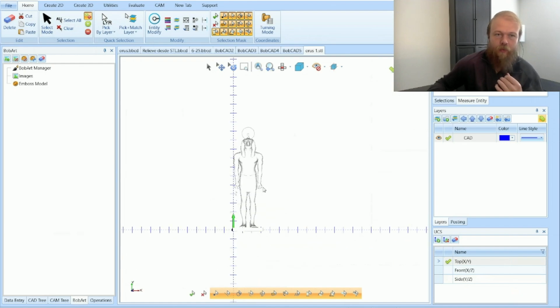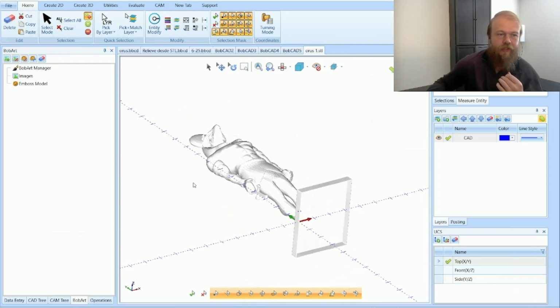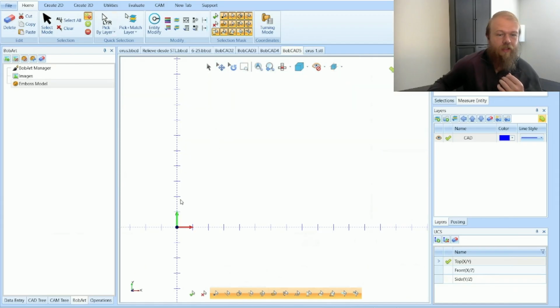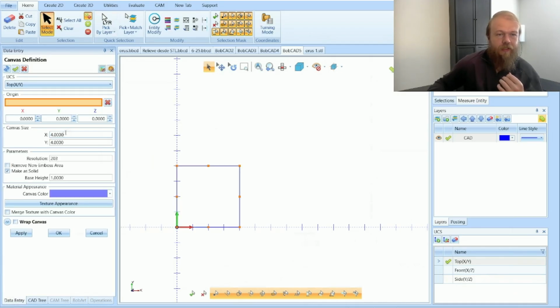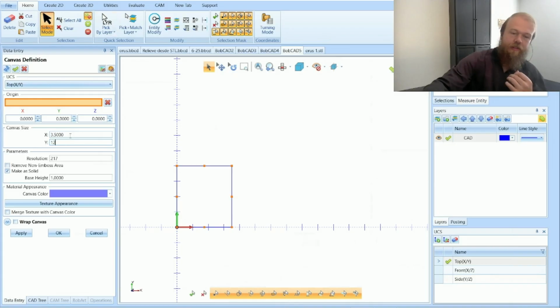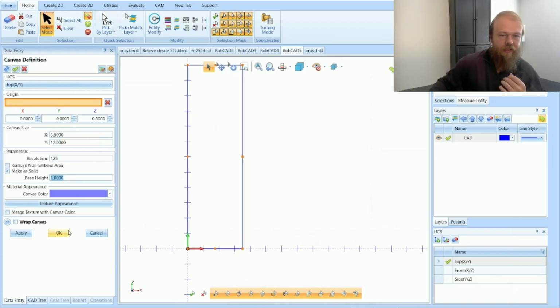So we have the STL file, and we want to create an imprint from it, basically. To do that, I'm going to go back to Bobcat 5, go to BobART, right click on Emboss Model, and go to Emboss from Component. We're back to the canvas selection. So I'm going to type in 3.5 by 12, leave the base height at 1 inch there, and then click OK.